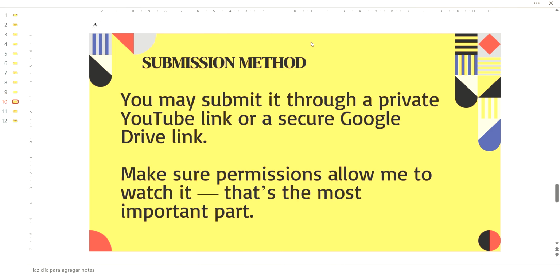The submission method, you are going to do as the previous task. You are going to submit it through a private YouTube link, or you can send me a Google Drive link so I can watch the video from within one of your folders in your Google Drive if you don't want your video to be on YouTube. Just make sure the permissions allow me to watch it. That's the most important part, because sometimes you send information through your Gmail accounts, but in your settings, tus ajustes, you have to check if the link you're sending me gives me the permission to see what you have within that folder.